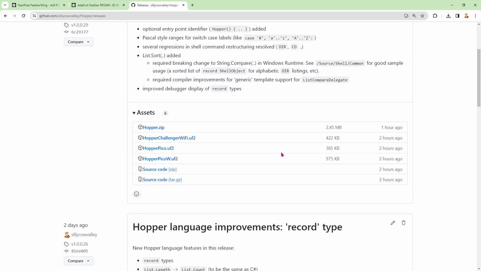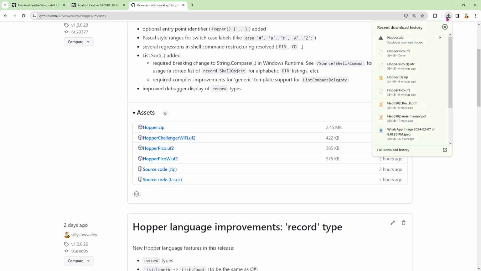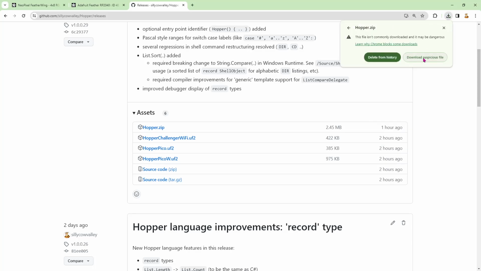Now we're going to download two files. We're going to download the Pico UF2 because this is a Pico compatible board like that. So we'll start downloading that. And we're going to download this zip file, which is the entire Hopper development environment here. Now this zip file includes an executable. So I'm going to get a warning from the browser that it's got an executable in it, and it's not signed yet. It will eventually be, but it's not. So I'm going to just say download this suspicious file anyway. All right. So now I should have both of them.